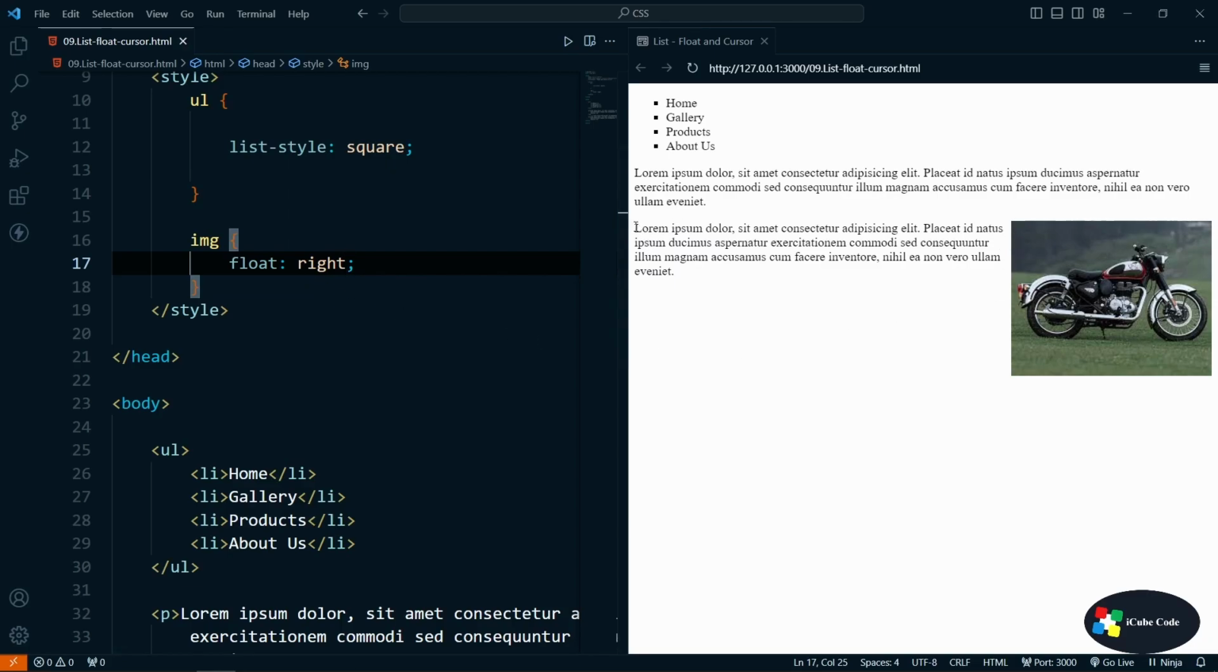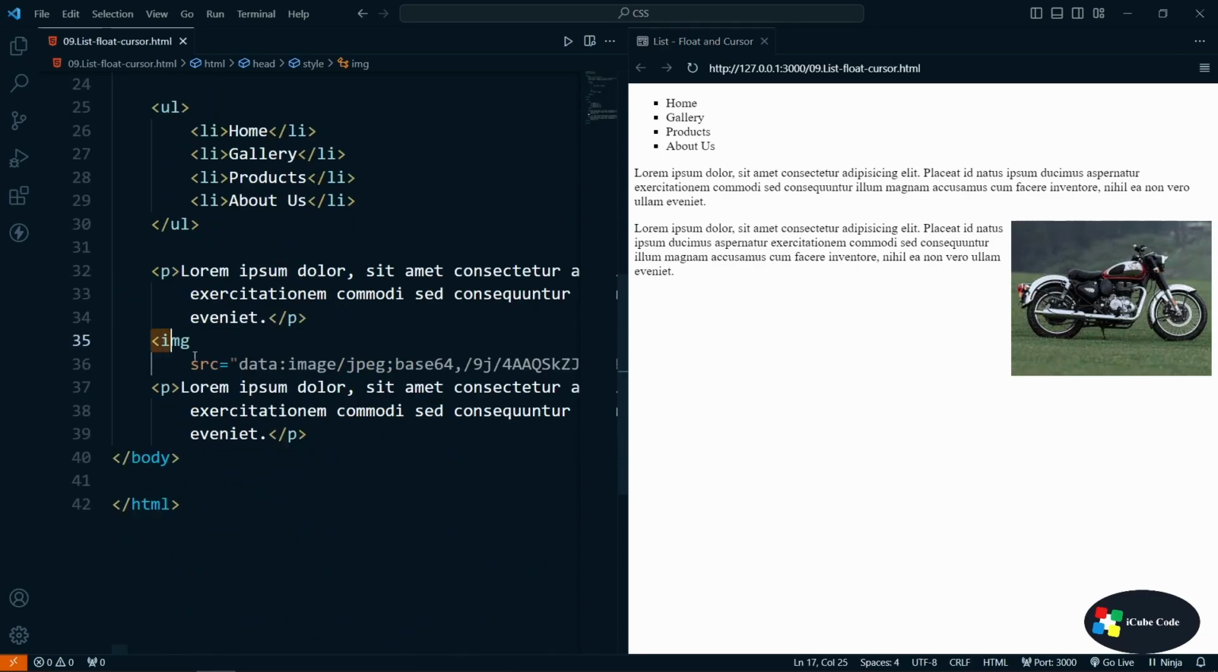Okay, we have one paragraph, and beside that we have one more image. In order to get this effect, you need to have the image first and then the paragraph, so that it will go over here. The moment you apply float, the image will not be a block. It will be inline. So that's the reason it's coming after the paragraph.